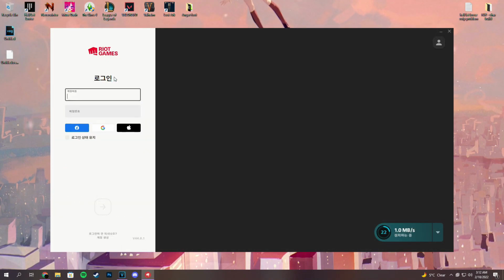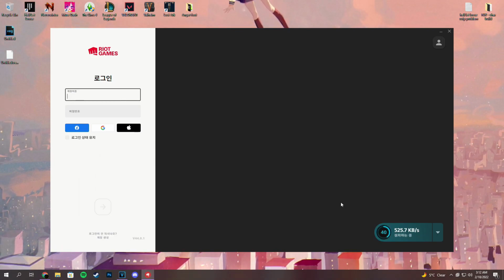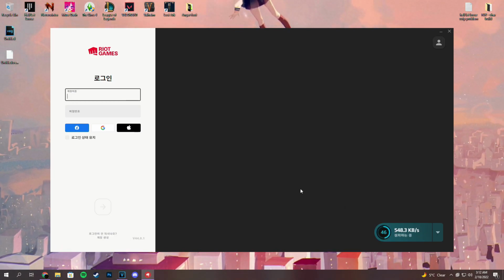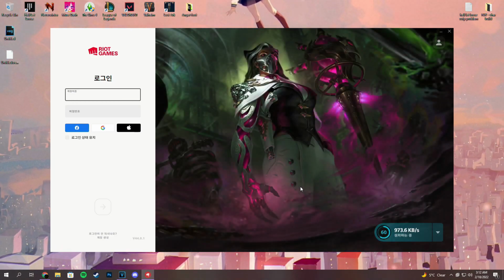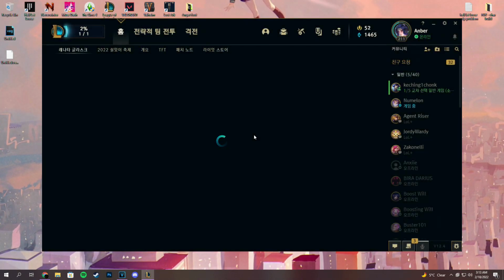As you guys can see, the launcher is in Korean. There will of course be updates. It's pretty much updating the voice lines, the font, and so on. I don't really know myself, but what you want to do is just go ahead and log in. So let's go and do that. And there you guys have it. It's pretty much the same as the Korean launcher, and everything should work.